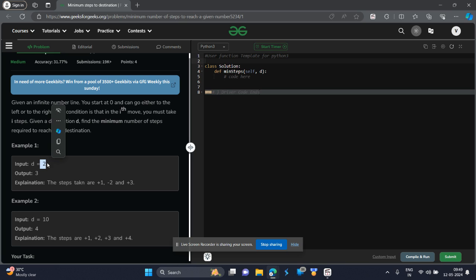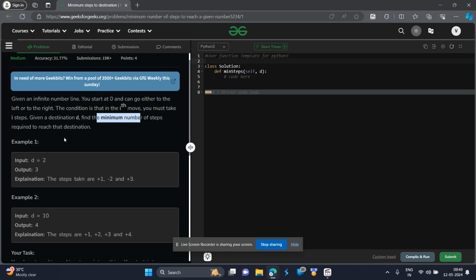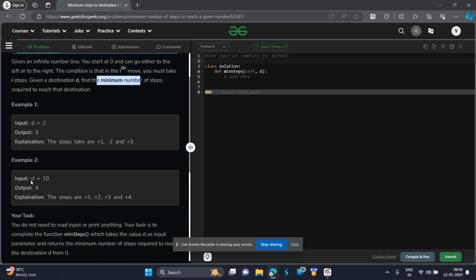We have to start from the 0th value. We can either move forward or backward, one step at a time, ith step at a time. Okay, now we have to return the minimum number of steps required to reach this destination. Now when it will be possible, see example 2 will give you a better picture.